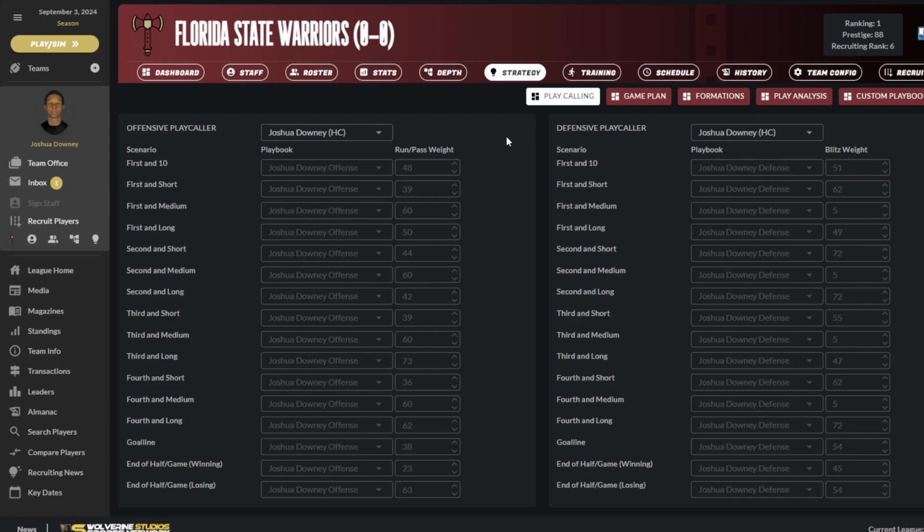When we hop into the strategy screen, I'm going to go over how this works. The offensive play caller is either your head coach or your OC, and the defensive play caller can be your head coach or your OC. Then they have these particular playbooks that they like to run, and they have particular run pass weights that they adhere to. The run pass weight is basically if you set this number to 100, you are setting it to pass, not 100% of the time, but you're setting it to pass 100% of the allowable time within the engine guardrails.